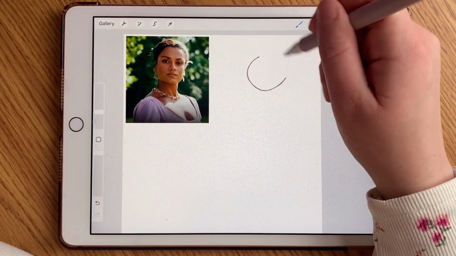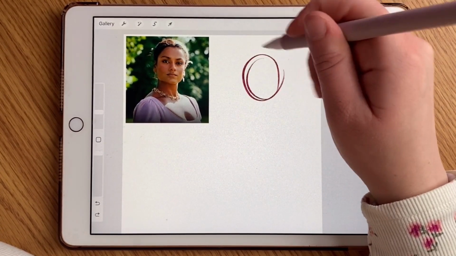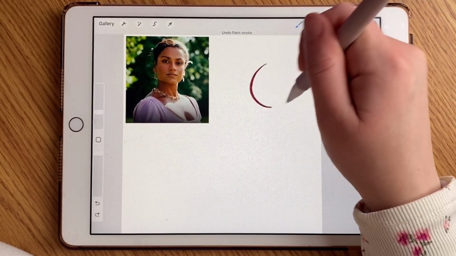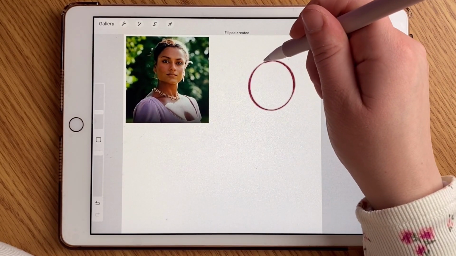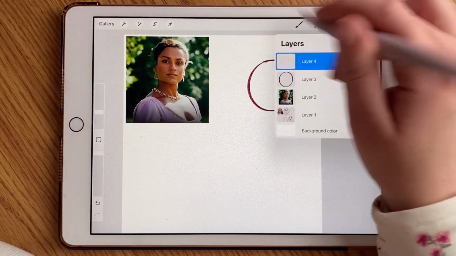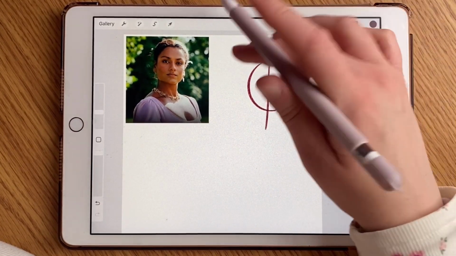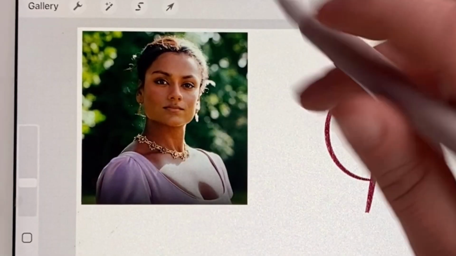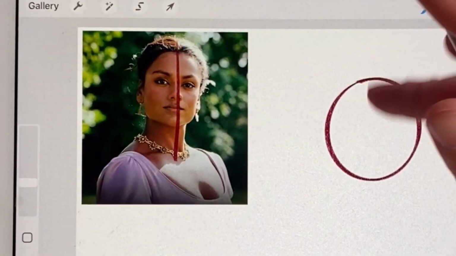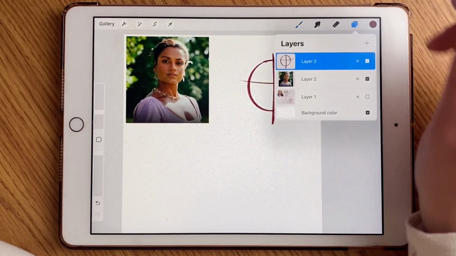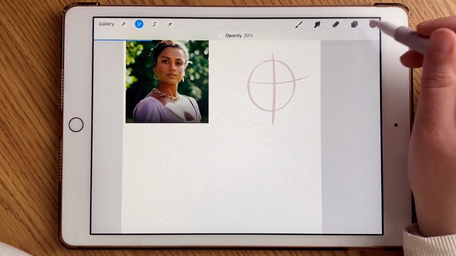Like I said, first we're just gonna go into a sketch. Circle. It can be perfect if you want. You just hold it down on Procreate. Guidelines, of course. And since hers is tilted, we're gonna tilt ours.